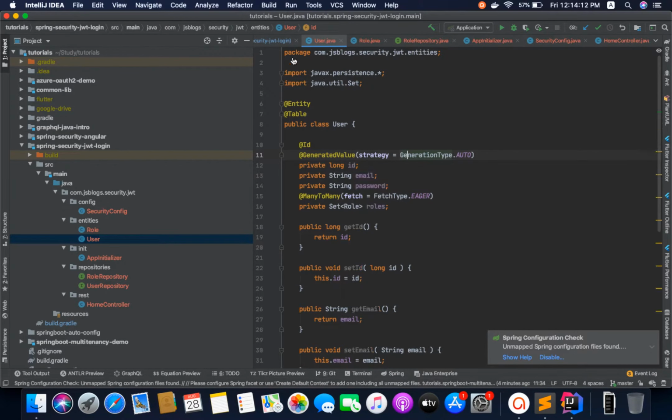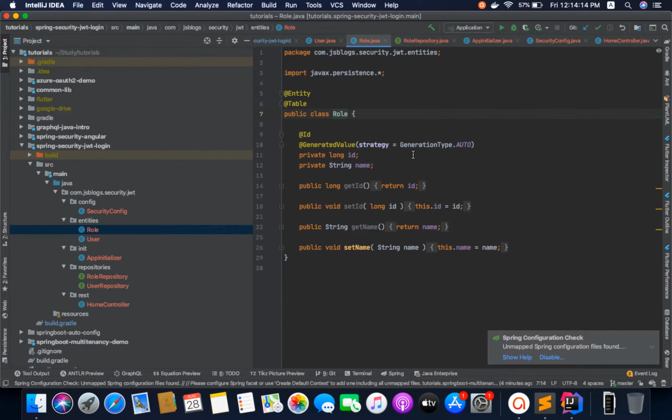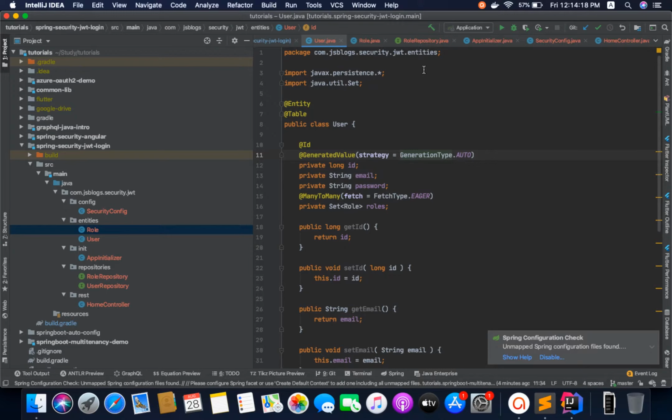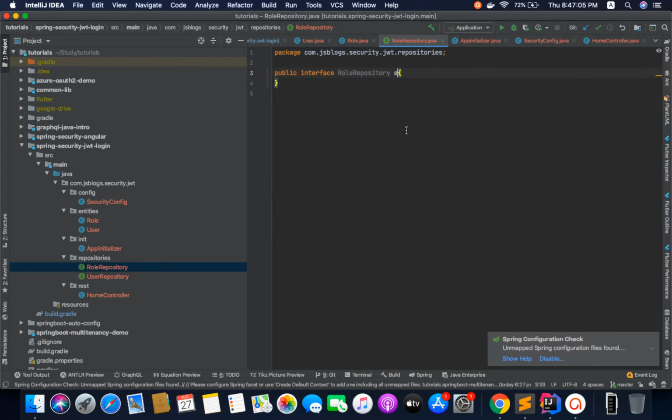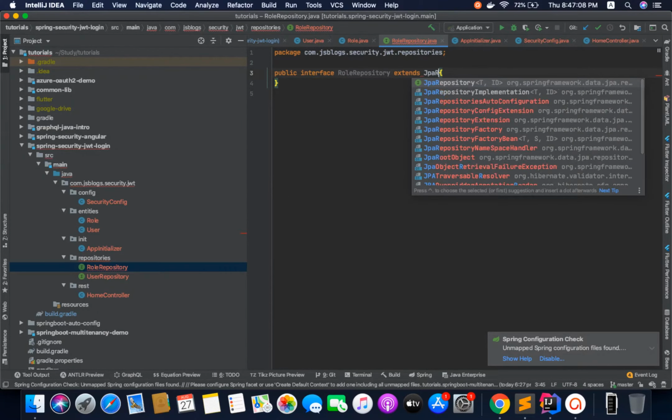Okay, let's check the role, whether yeah, we have created. Okay, now let's move over to the repository, Role repository. Extends JPA repository.